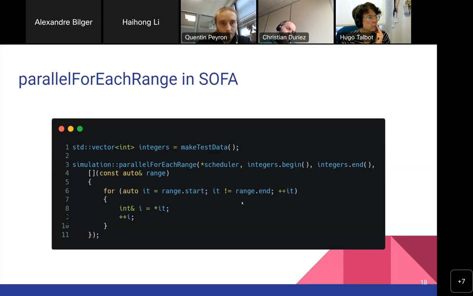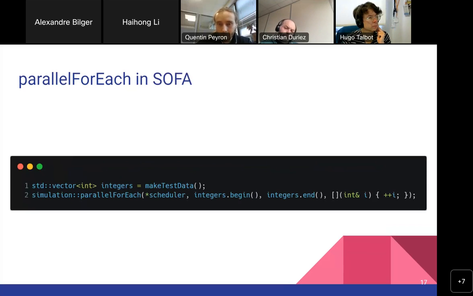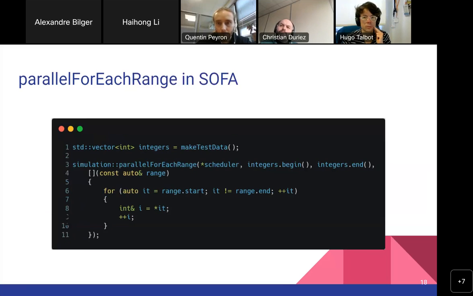Is that okay? So if you have 3 threads, usually you will have 3 tasks, and in each task you have a loop over the elements of the container. So it's a bit more complex than this version, but this is to avoid overhead and improve the performance.